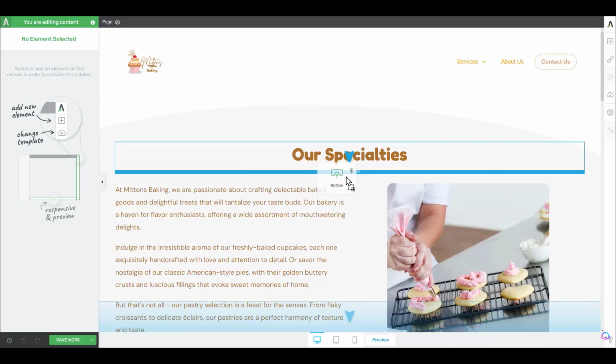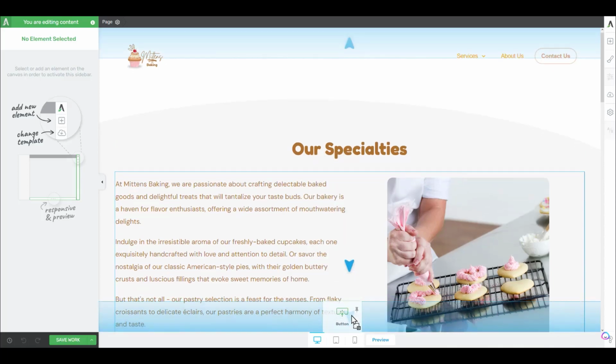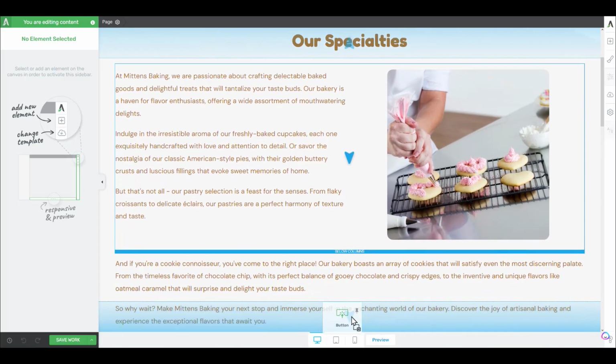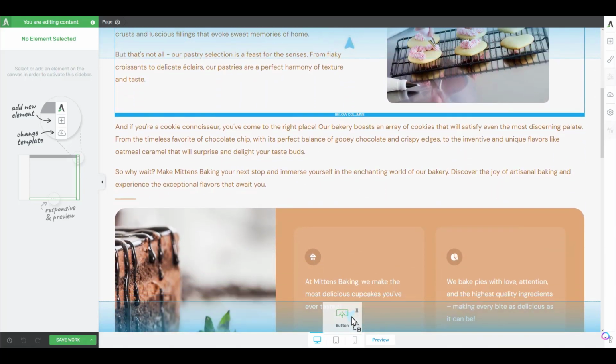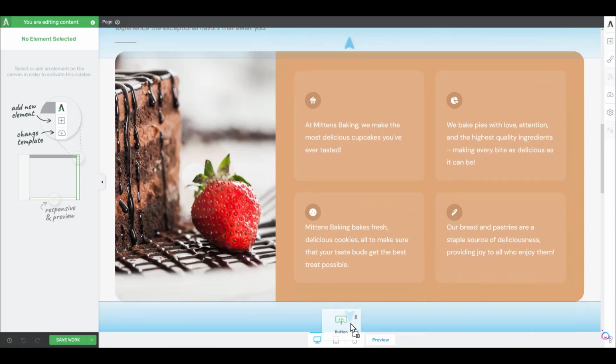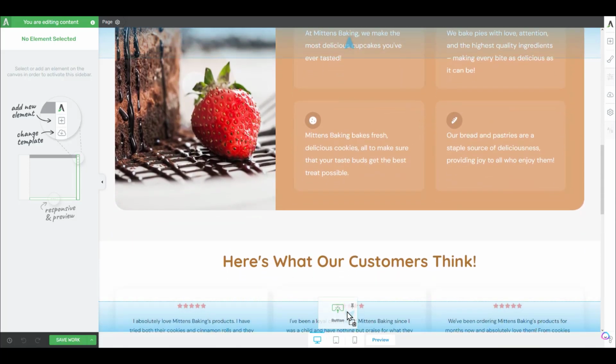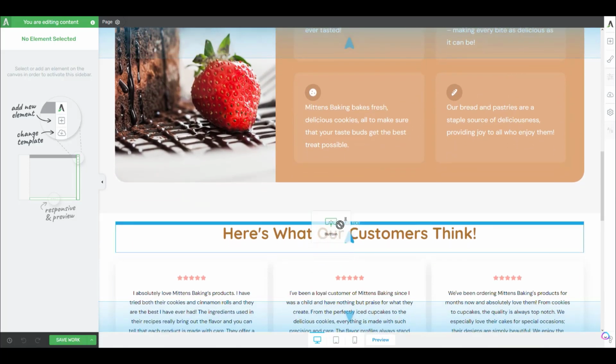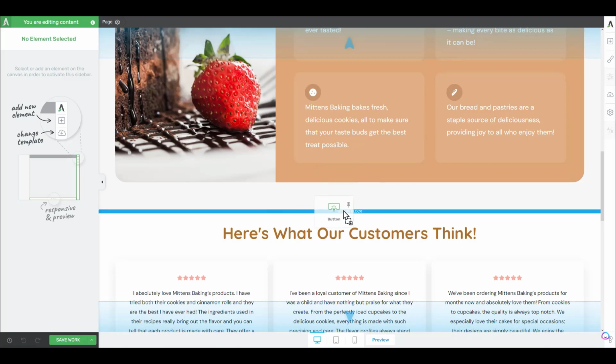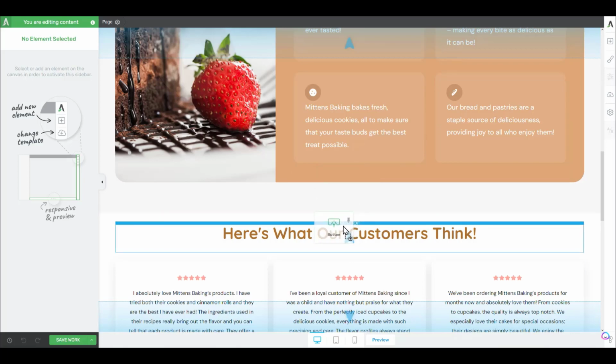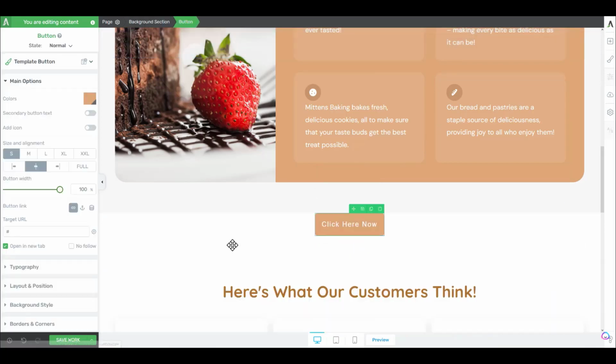In this case, I don't want to place it up here. Let's place it a little bit downwards. So I scroll down here, you see how the page goes down with me. I'm looking for a good spot for my button. Let's say right down here, but above here's what our customer thinks. So below, block, above, text. Let's just try right here. Great. Now I've added a button.